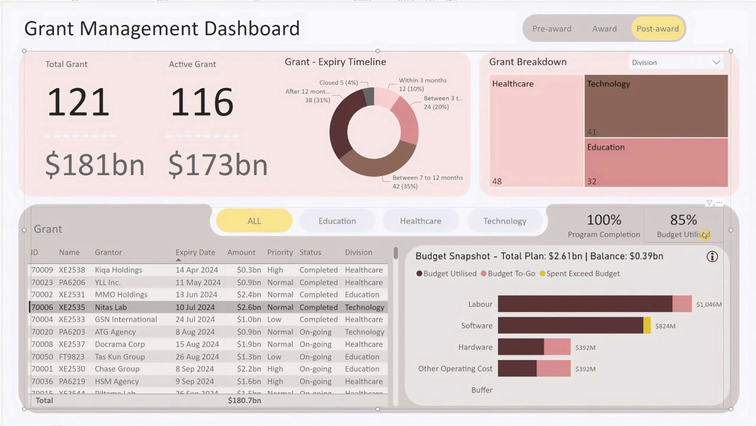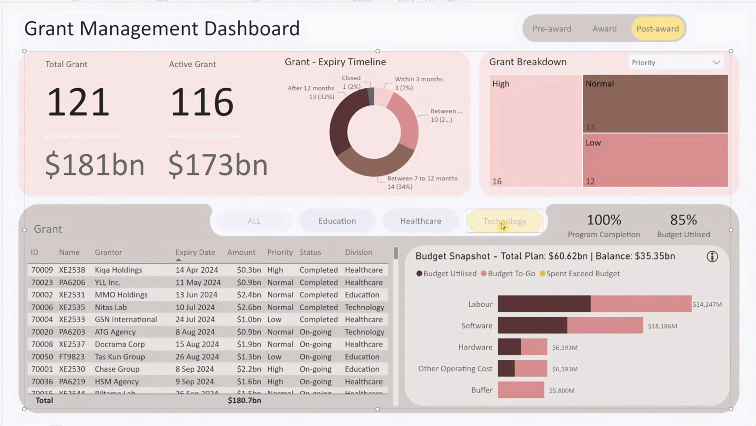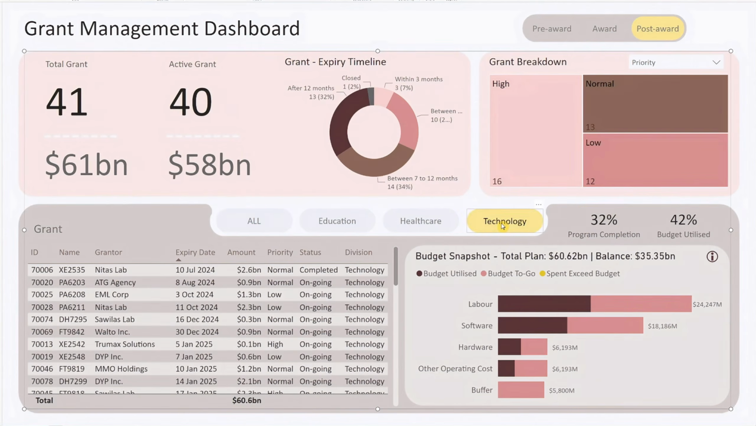Hovering over the info icon displays the grant administrator name, grant owner name, and finance in charge, ensuring you have all the necessary information at your fingertips. Similar to pre-award and award stage, you can use the buttons in the middle of the dashboard to quickly filter and focus on specific division.